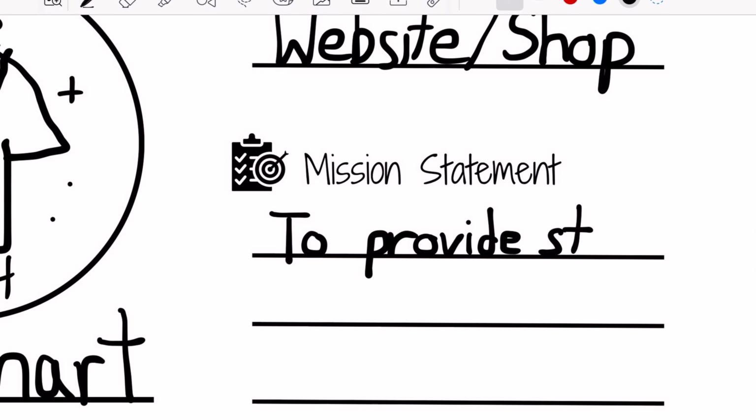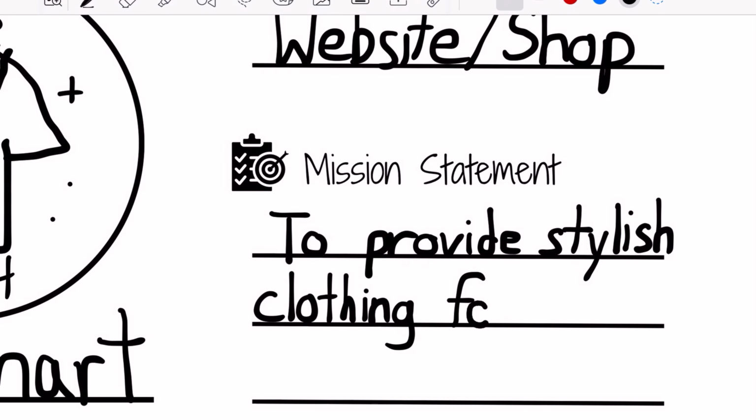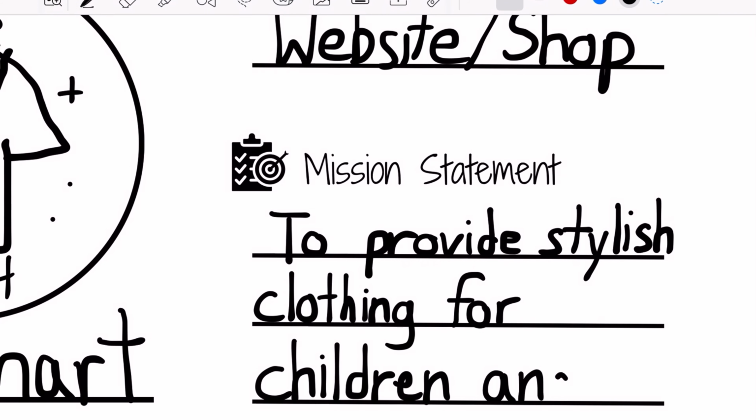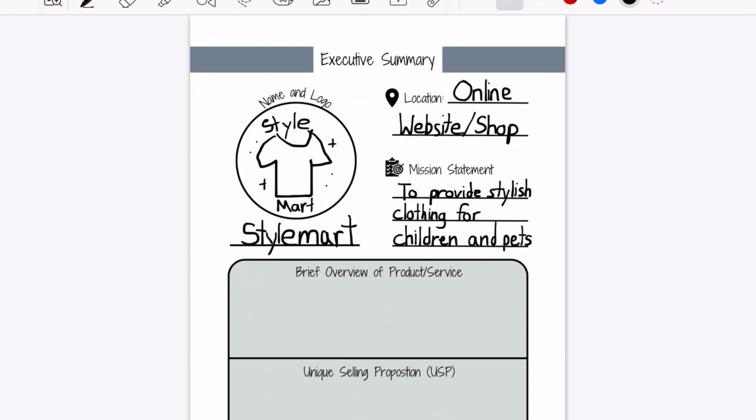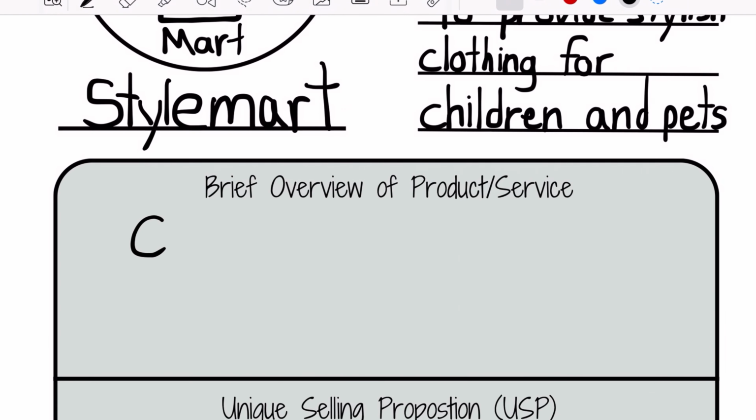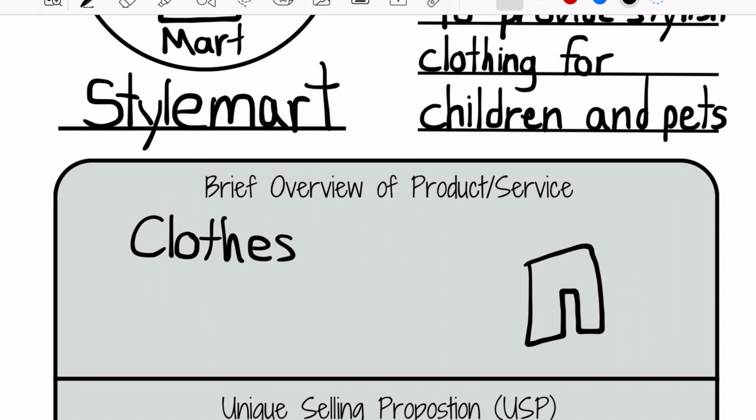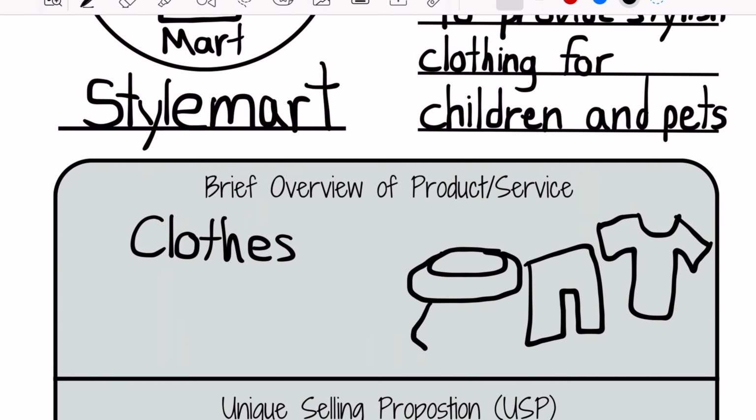For this example, our mission statement is to provide stylish clothing for children and pets. Throughout this template, I will be using this imaginary shop called Style Mark, which creates stylish clothes for children and pets. We will use this example to go through how to use this template.